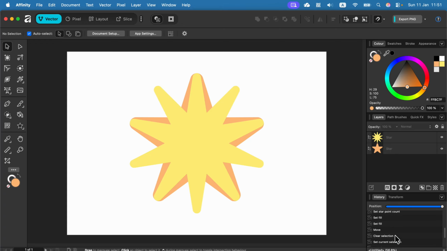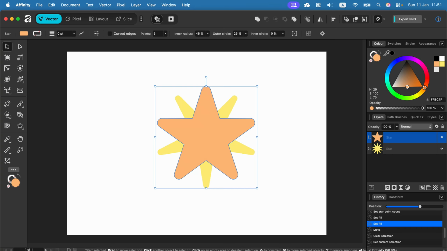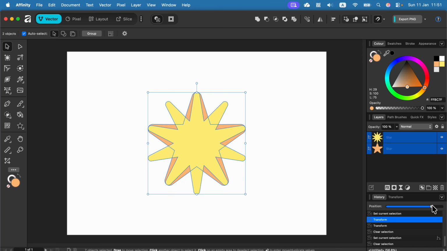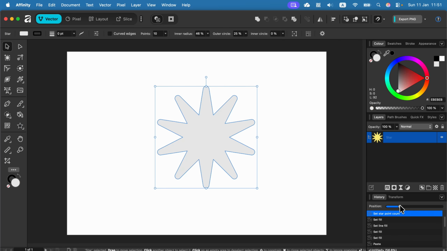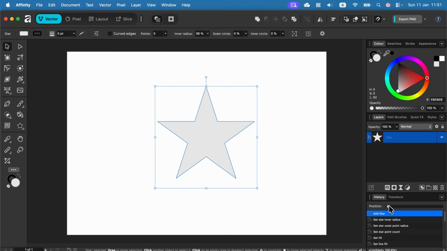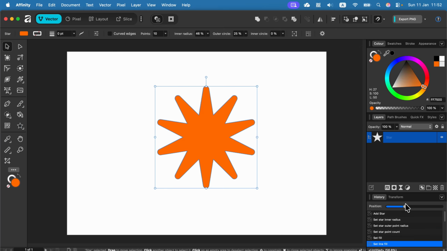So I can jump all the way to here. Or I can use my slider for that. Redo, or all the way undo, all the way to the beginning of this project. So I just undo like 20 actions. I can redo them with just the slider.